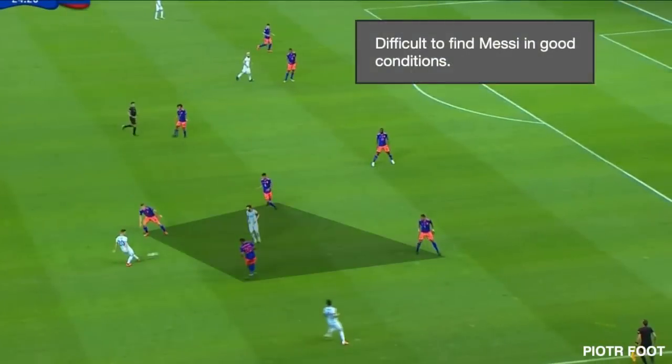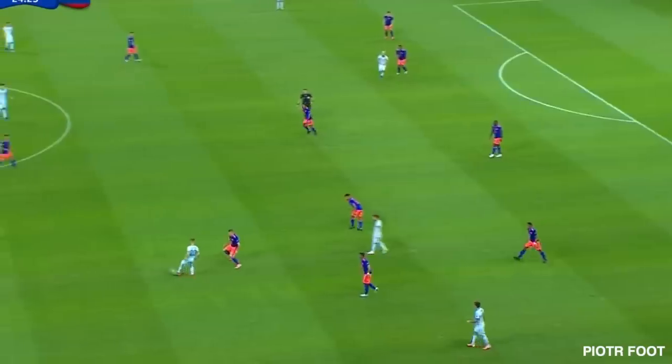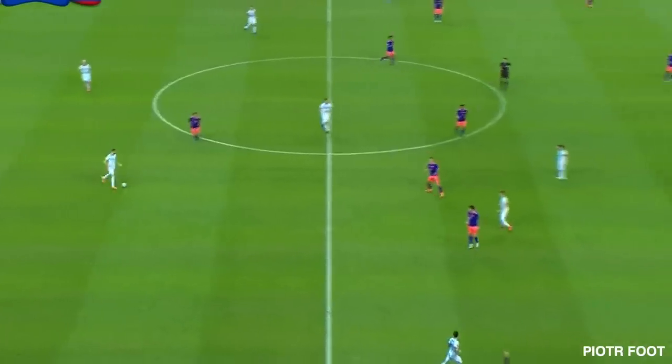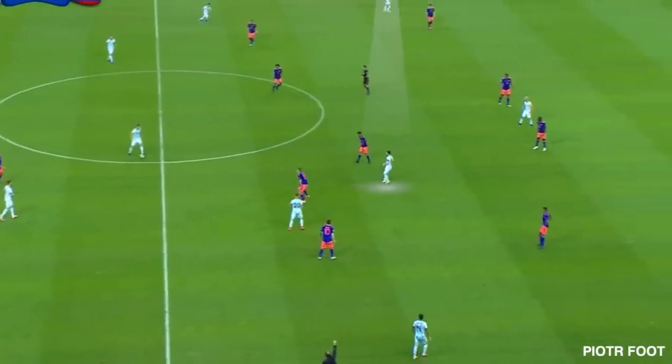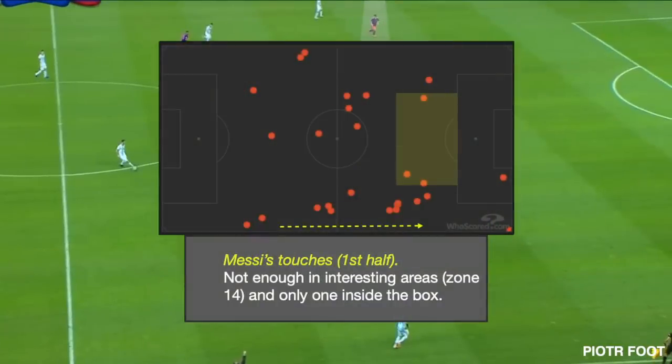Messi was always found in terrible conditions. There again, that's what you can see here. Messi well covered. In the first half, Messi was not found enough in zone 14, which is the central space before the box, and only one ball touch inside the box.